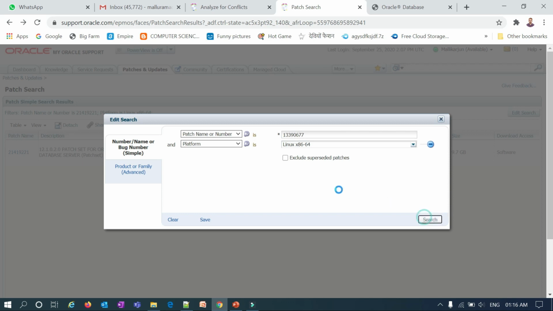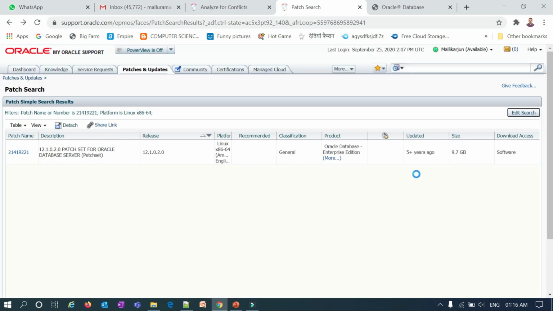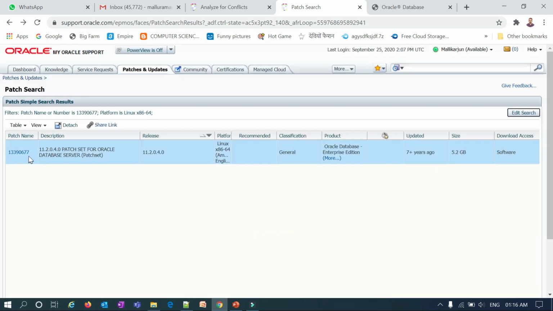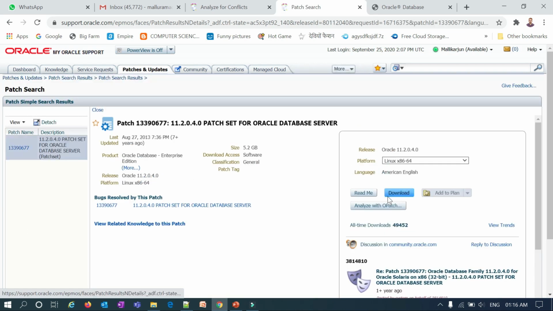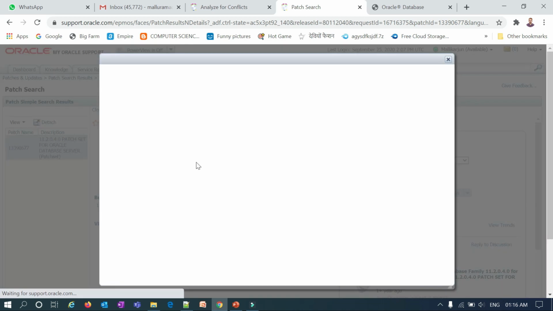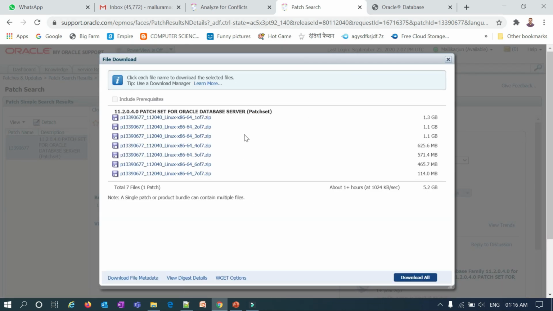Search for this, and this is again 5 GB. I listed out the patches for 18c and 19c, and you can have that list handy. So again, if I go with the download, this 11g, anyway 11g is the end of support, so nobody is going to use this 11g.